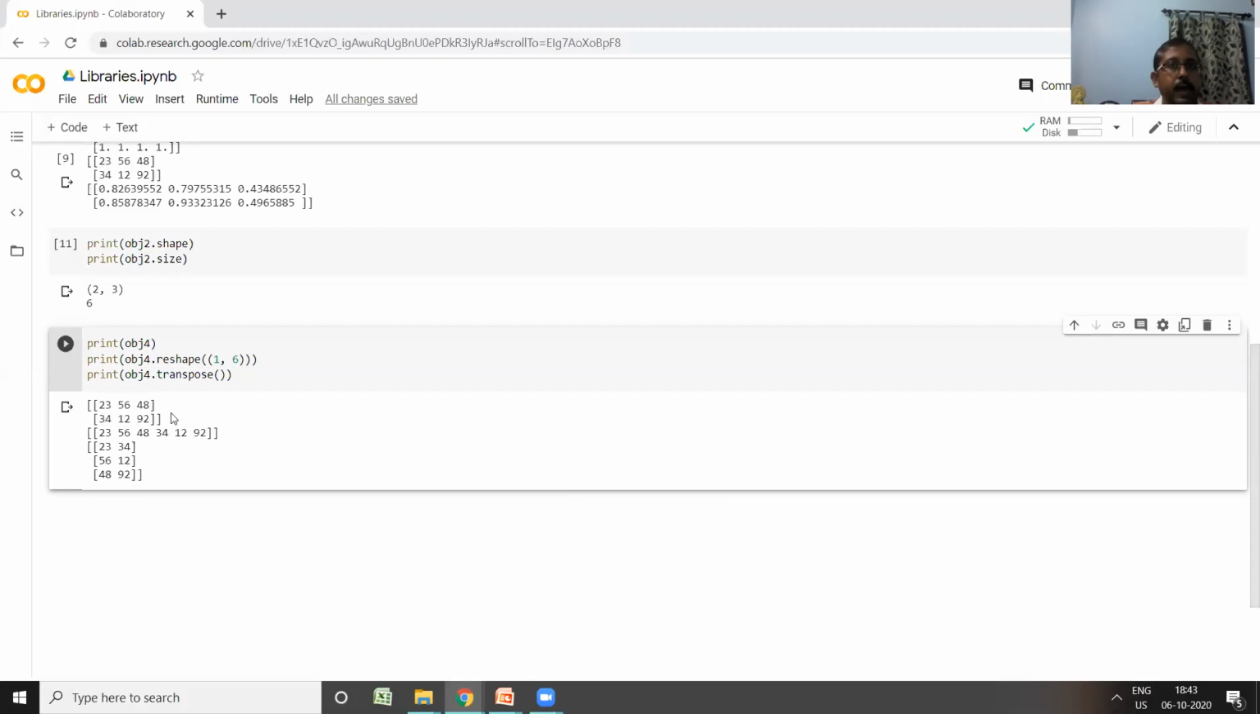So this is how we can manipulate the arrays. Either we can reshape them, or we can transpose the arrays so that the rows become the columns and the columns become the rows. This is how we can manipulate the arrays.